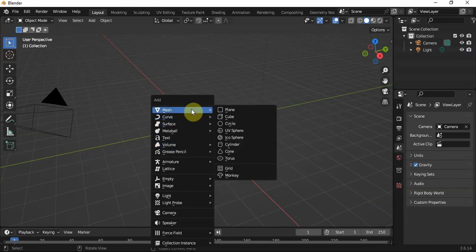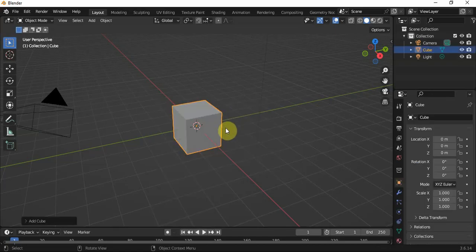I may use a plane or I may use a cube, it depends on what I want to use. If you are using a plane, definitely you'll be moving to edit mode. But let's use a cube so that we can only scale inward and outward. We will not be using extrude or other tools in edit mode, because we want to stick to object mode today. So you go here, Mesh, and go to Cube. You see our cube is back.